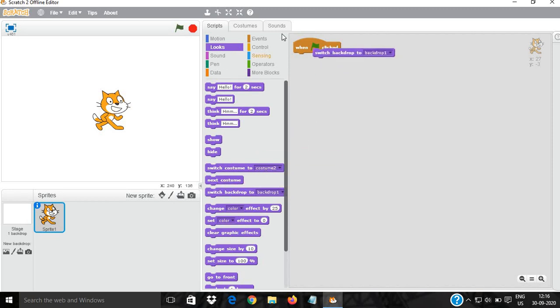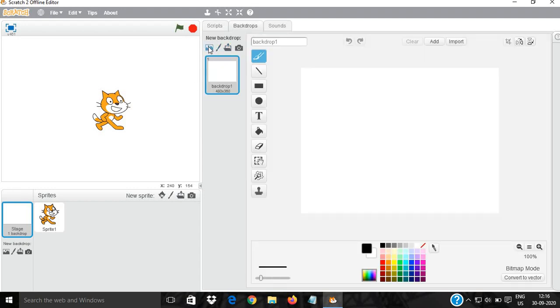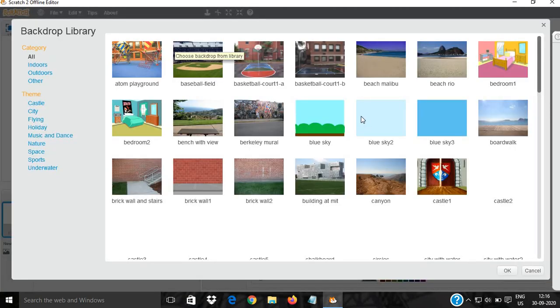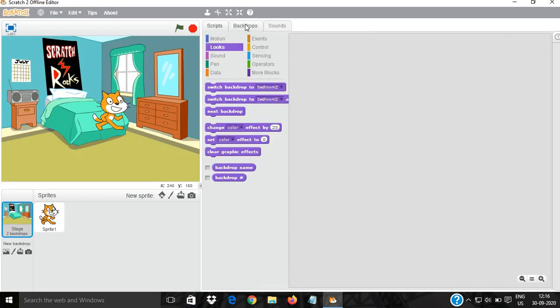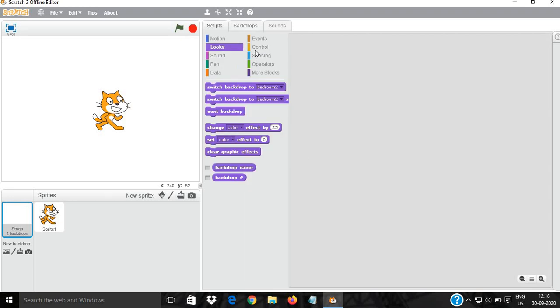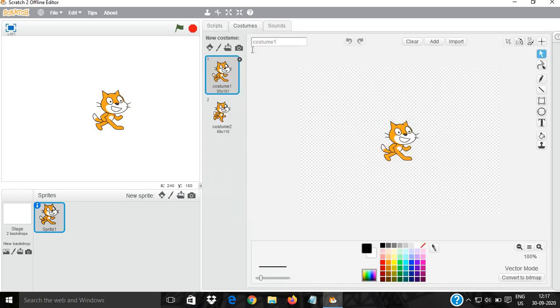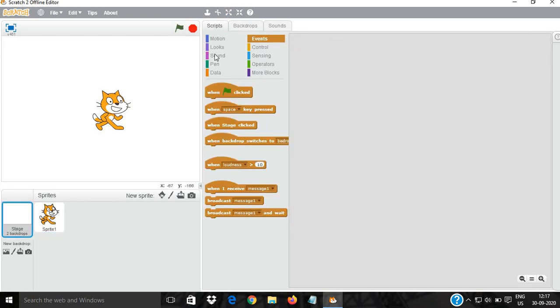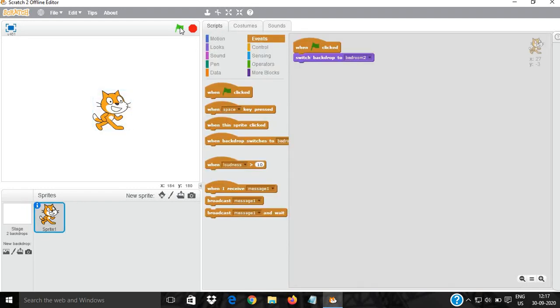Then switch backdrop to backdrop 1. Let's change the backdrop. It is backdrop 1 and another backdrop. You can select any backdrop. I am taking it for your understanding only, but you can also edit the backdrops. See, now we are in the white backdrop. Let's check the program. Switch backdrop to backdrop bedroom 2. The name of the backdrop is bedroom 2. See, it is bedroom 2. Now let's check it, that will run.